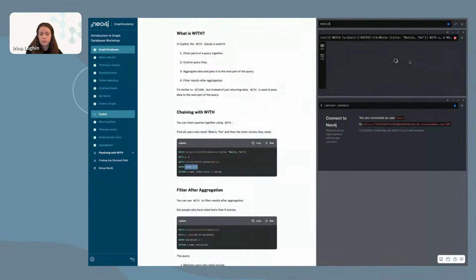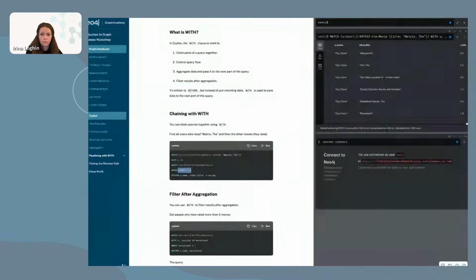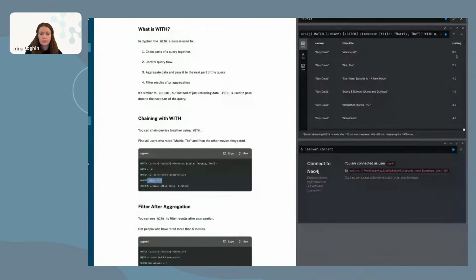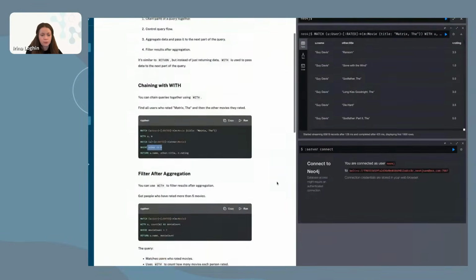I have just run this query. Okay, so we have found all the users who have rated Matrix, the movie, and then the other movies that they might have rated. We can also see the rating that they have given, and we will be able to analyze the movie database further and build a more comprehensive understanding of what we are going to watch and take this decision further.